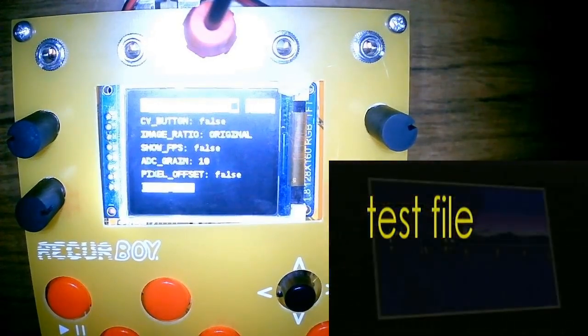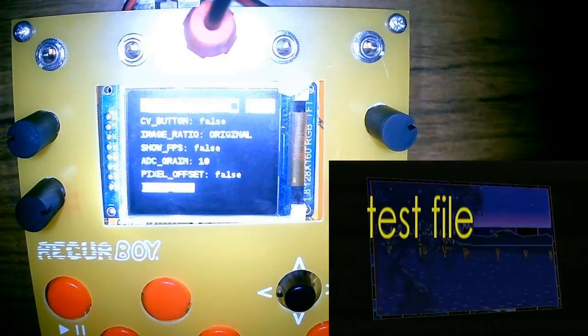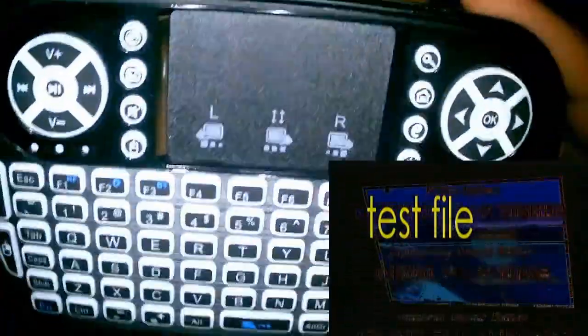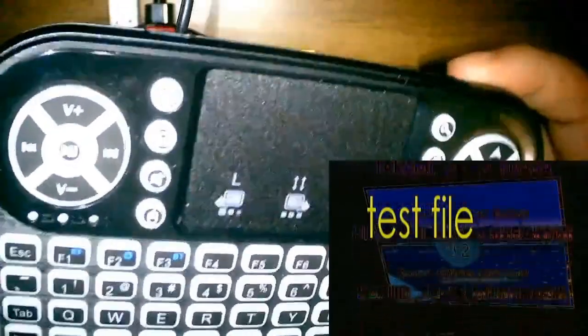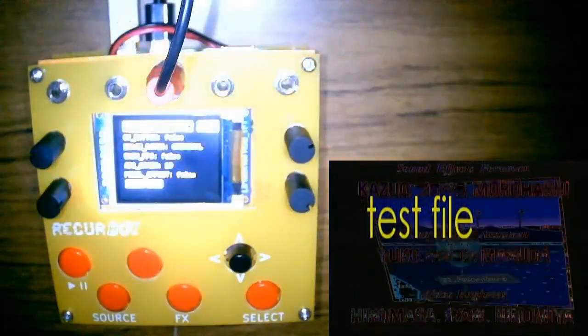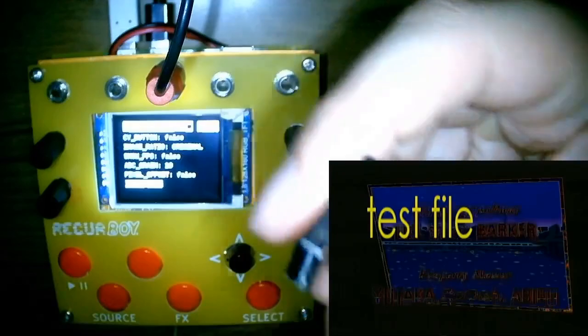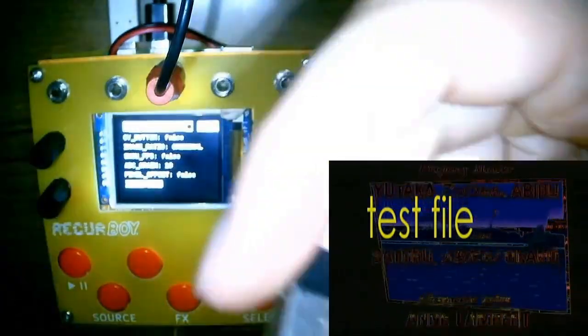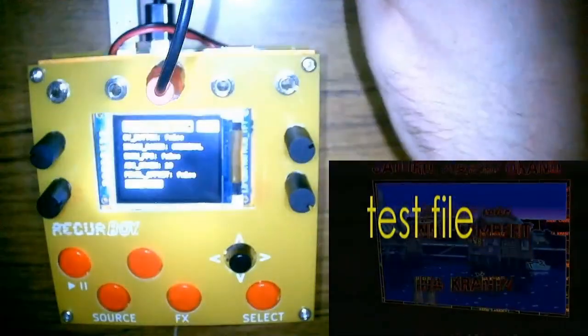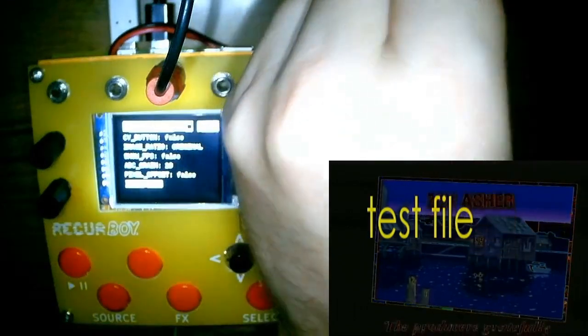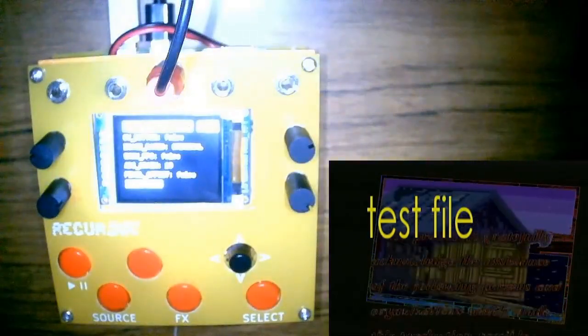Now, yeah, you can connect any kind of USB keyboard to your recurBOY. I've got this little USB remote thing. I picked it up for about $5. It comes with a rechargeable battery, and it has one of these little wireless USB inputs. So I'm going to use that to demonstrate this live text mode. But yeah, any kind of USB keyboard will do here.